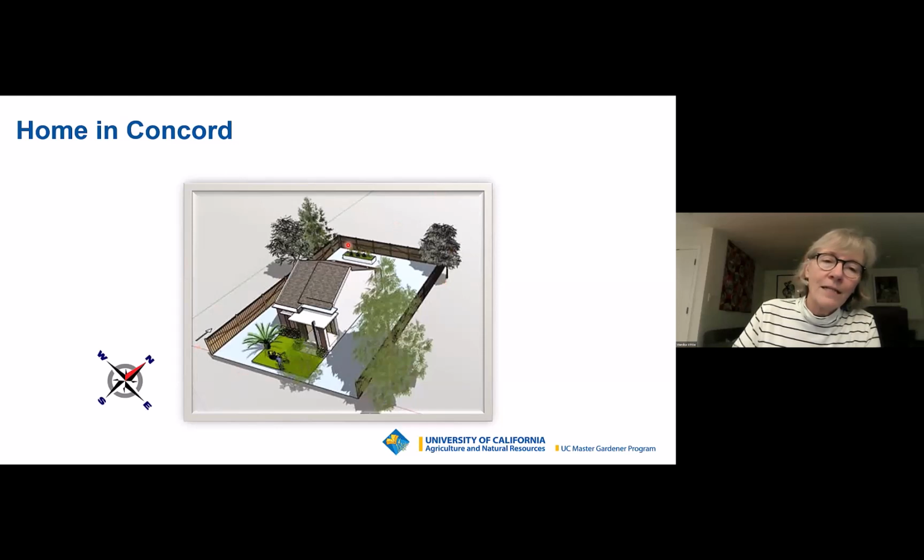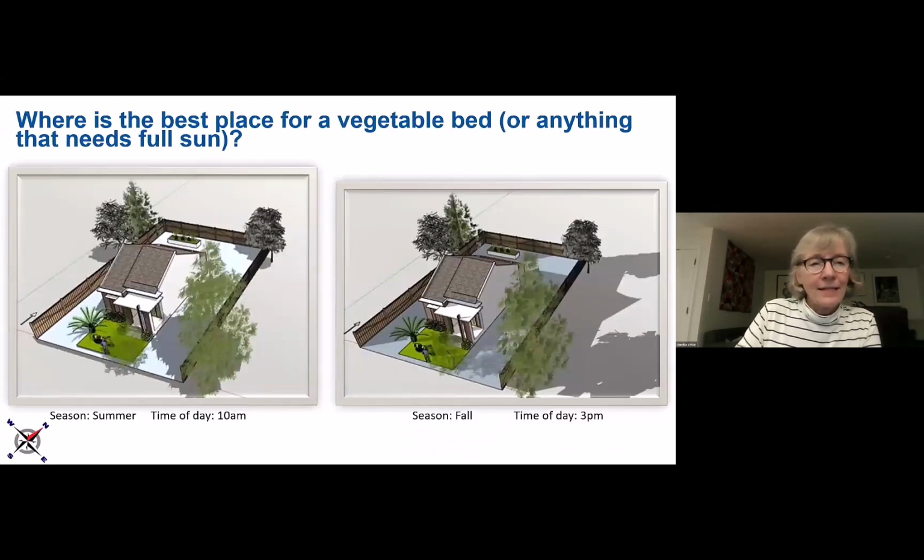So this fence line here, this fence faces the south side, right? So this vegetable bed is on the south side of this fence. We're going to look at a couple of pictures of this on the next slide, and try to figure out where's the best place for that vegetable bed or anything else that might need full sun in this garden. So this image on the left is in the summer and it's in the morning, and the image on the right is in the fall and it's in the afternoon.